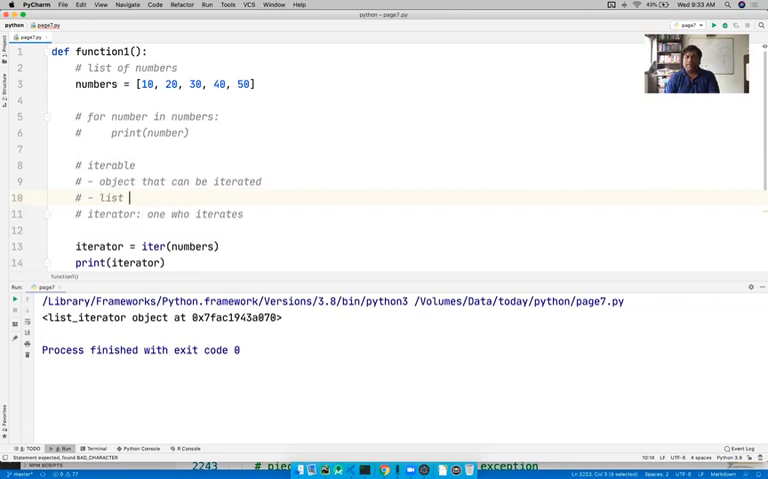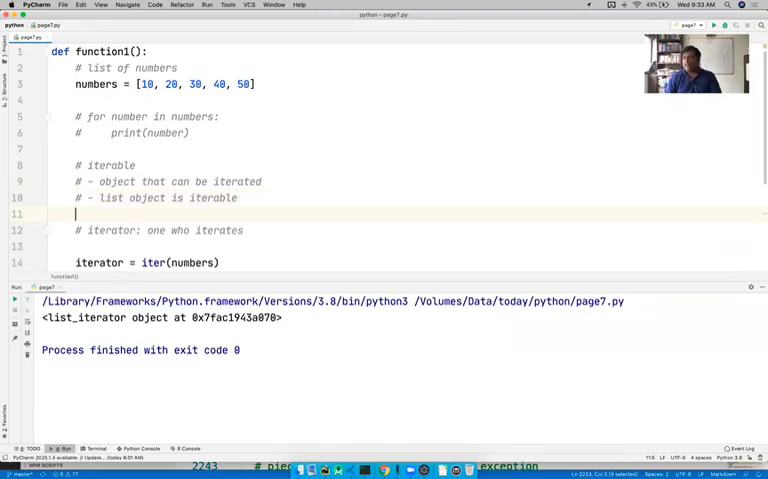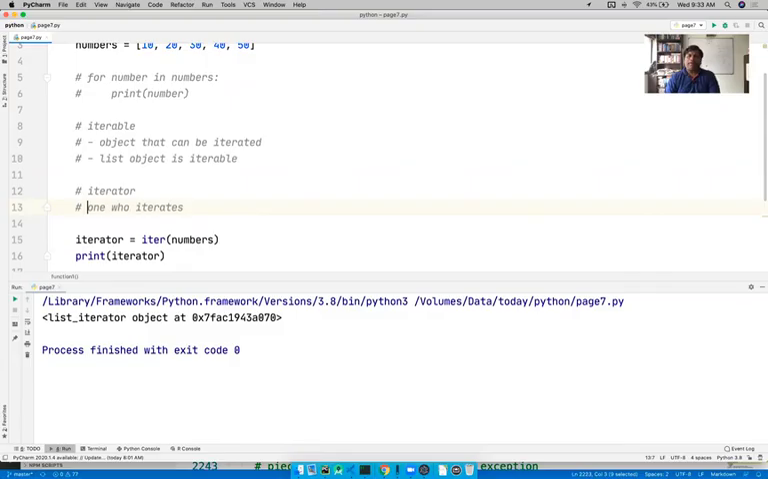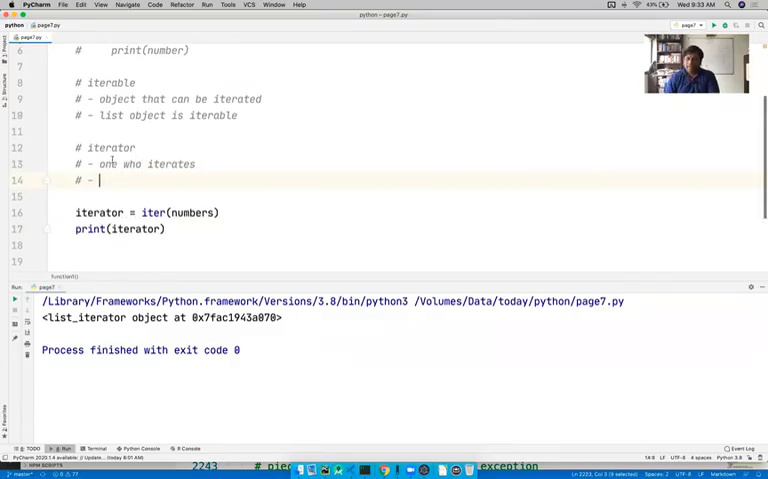So in this example, I can say the list object is iterable. What do I mean by that? List object is iterable means we can iterate over the list. While the iterator is the one who iterates. The list provides an iterator called a list iterator, which iterates over that list object and gives you all the values you are looking for. So the for loop internally uses this iterator.